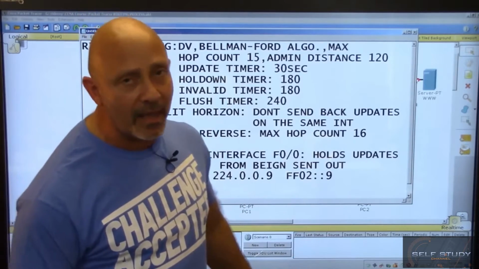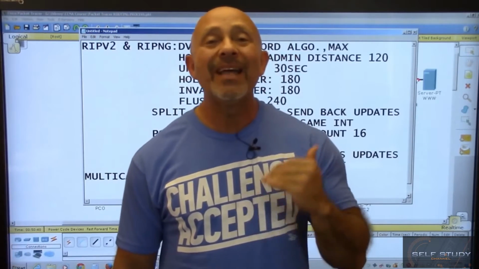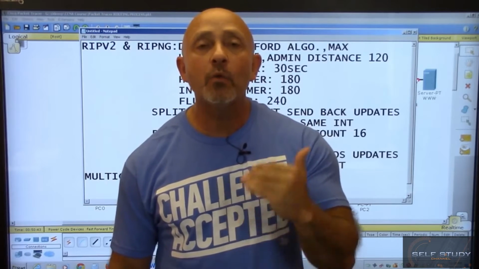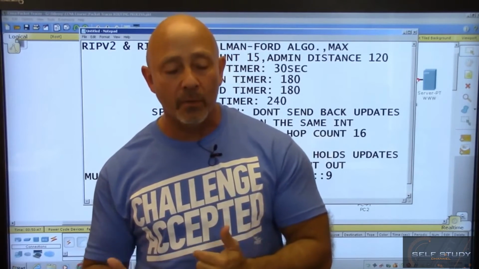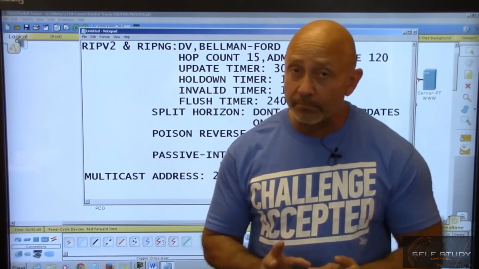How can you see that? You can type debug ip rip. Debug ip rip, and you can see the updates going back and forth. All right, so that is RIP.